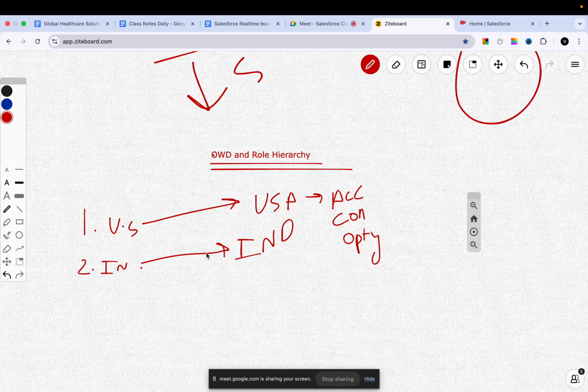We will control the sharing access of other users' records. The records which are created by an Indian user cannot be seen by a USA user. Not only India and USA. For example, there are two users from India itself, maybe A and B. A's records cannot be seen by B, and B's records cannot be seen by A.